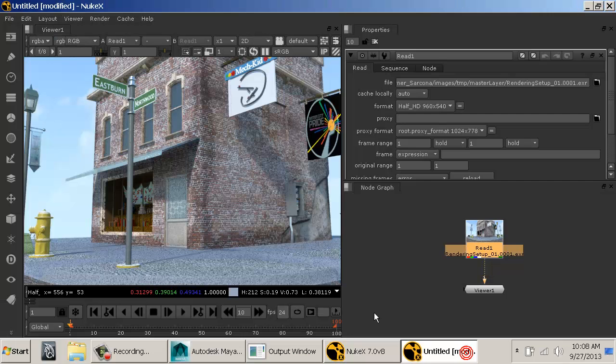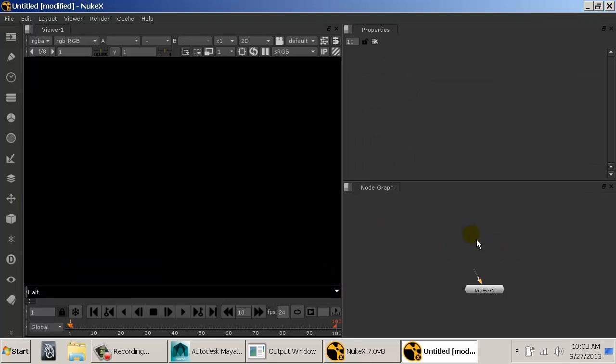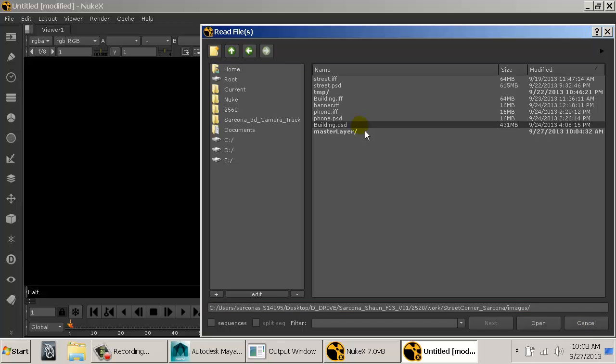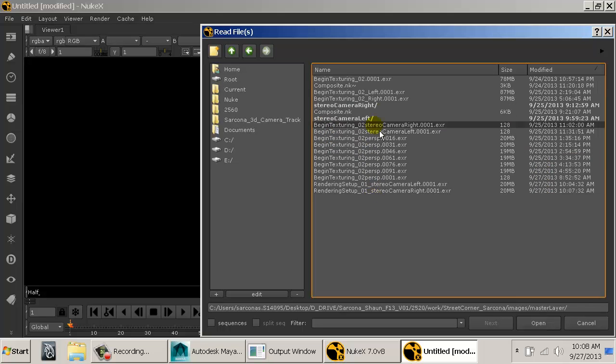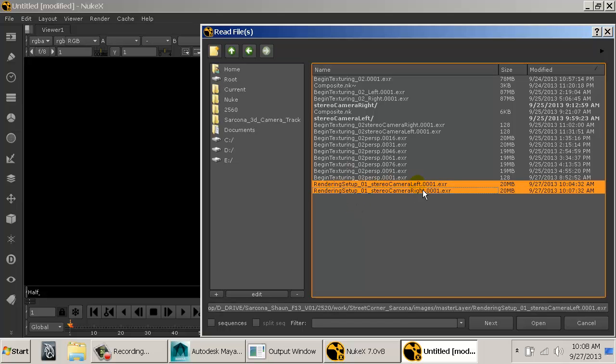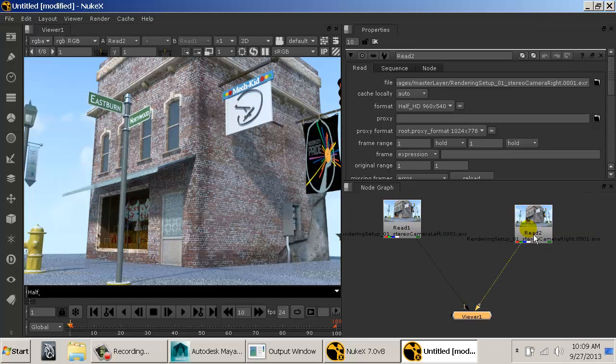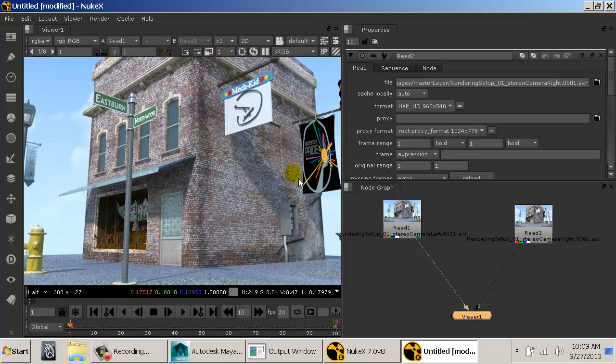Okay, so now we're done, so let's go into Nuke. I'm just going to delete this guy and hit R to read in our new frame. If we go into our images folder again, there's a master layer folder now. Inside the master layer folder, this is how it would have done it if we didn't name our stuff. It would have made a stereo camera right folder and a stereo camera left folder and made the renderings inside there. Now what it's doing is separating it into 2 separate renderings. So rendering setup 01 for left, rendering setup 01 for right, and I'm going to grab both of these and hit open. So now here's my left, here's my right. If I hit 1, there's that one. Click on this one, hit 2, and then I can hit 1, 2, 1, 2, and I can see the change here. Okay, and that's what we want to have.